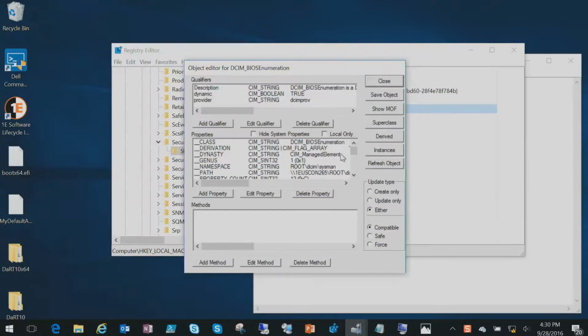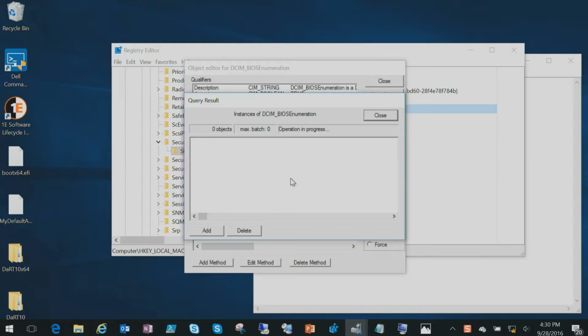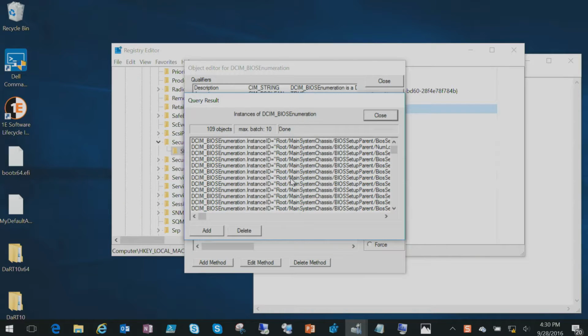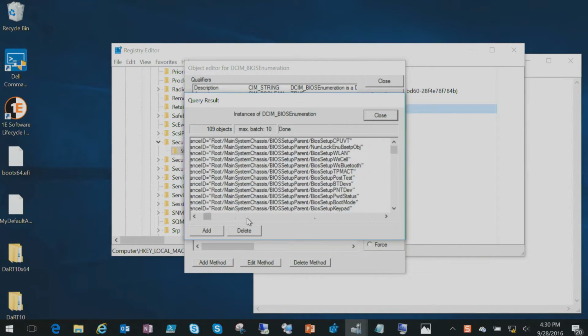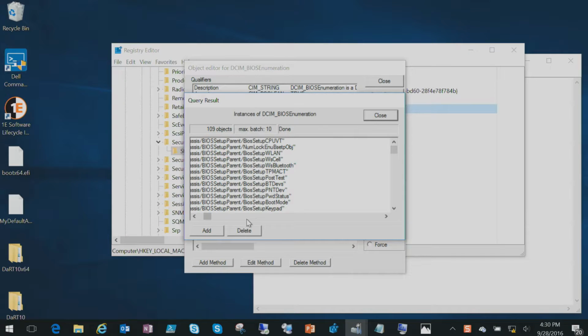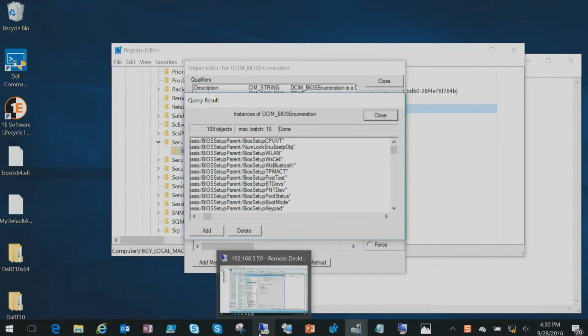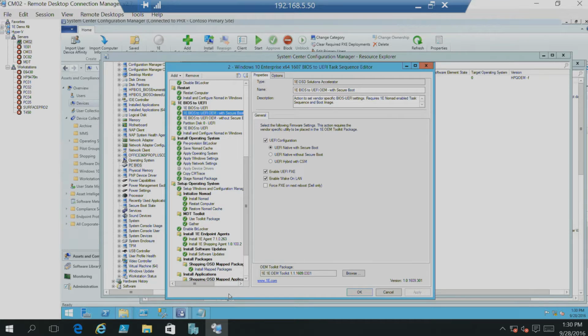Now, if we click on that and we look at the instances, it's going to dump out all those settings that we're looking at. Now, this looks a little bit ugly, I give you that. But we're going to let Config Manager suck it in and make it look all pretty for us. So with that, let's shift over to Configuration Manager here.